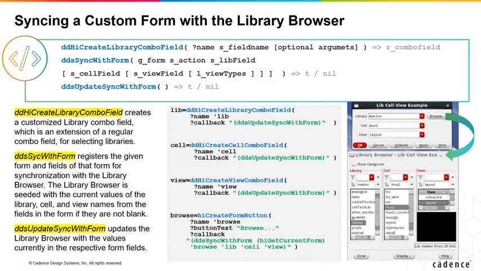And then for each of the fields that you created, the callback to those fields will be DDS update sync with form. And that will synchronize the fields in your form with the library browser. So if you select something in the library browser, it'll be updated in your form. And in your form, if you select something like a new cell, for example, it will update in the library browser. So they'll be synchronized together.